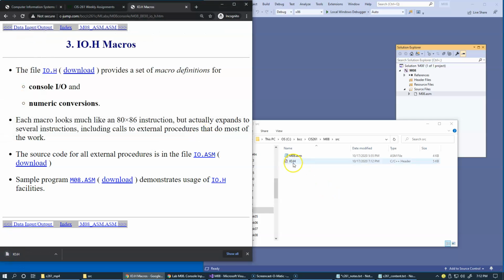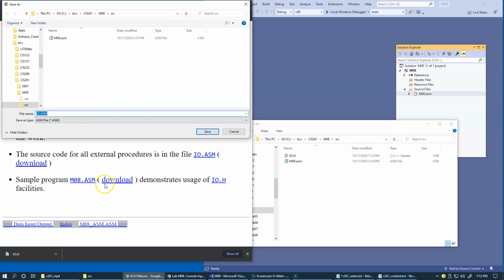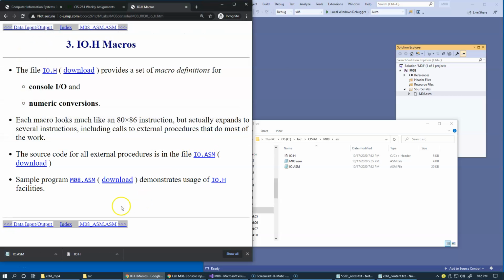Okay, so you see how it gets downloaded side by side with existing program. Then we're going to notice that I use the download link. Also download link for io.asm. Don't click this, just right click download and save link as, and also save it in this location. And finally we have brand new version of M08.